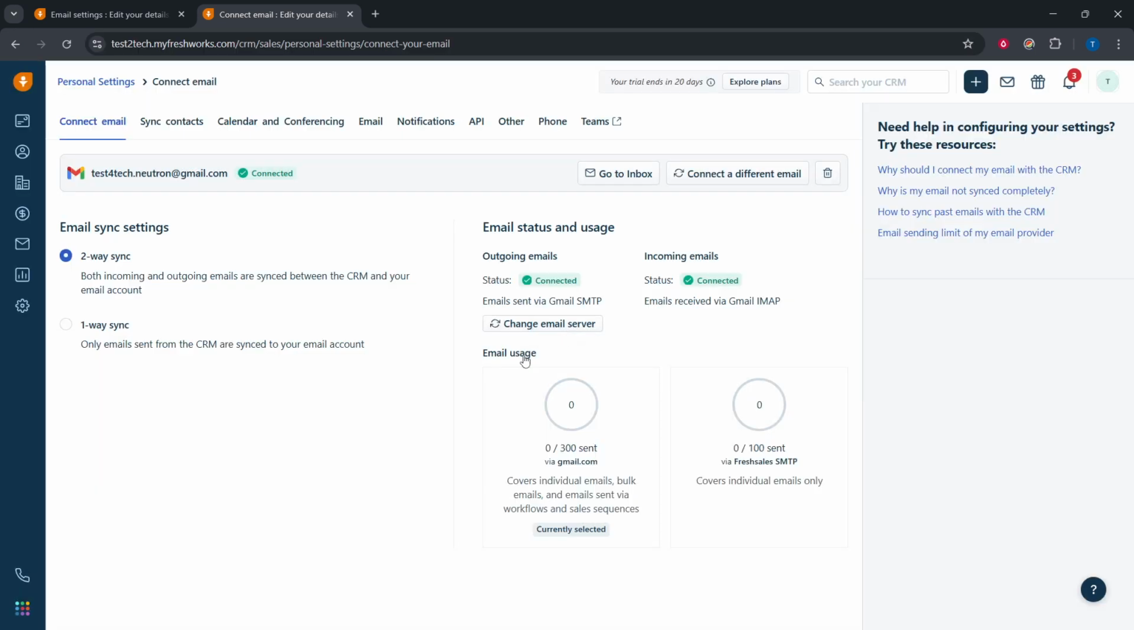One-way sync is more limited and only sends emails composed in the CRM back to Gmail. Pick the option that matches your process. You can always return to settings later if you need to change this preference.